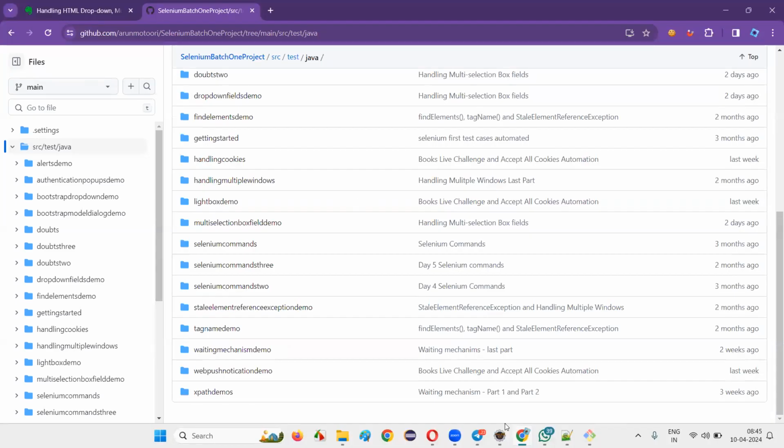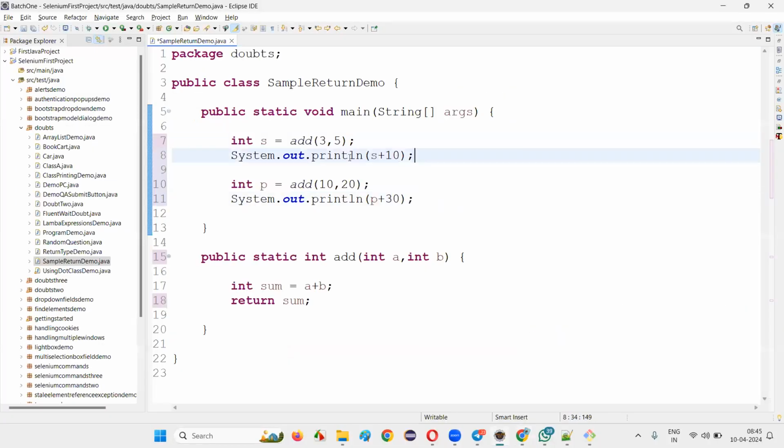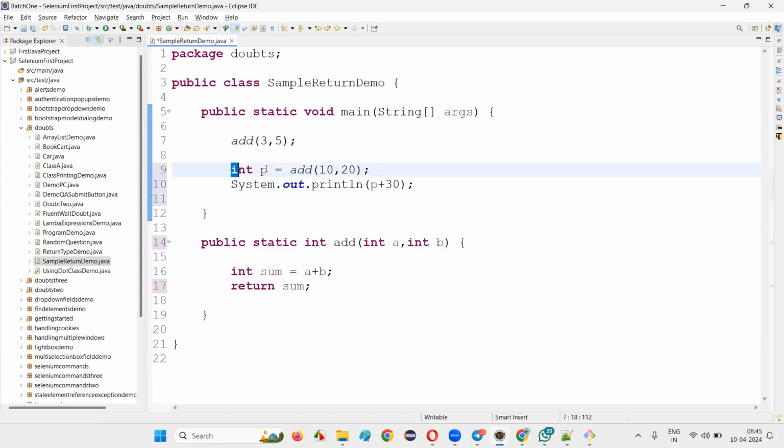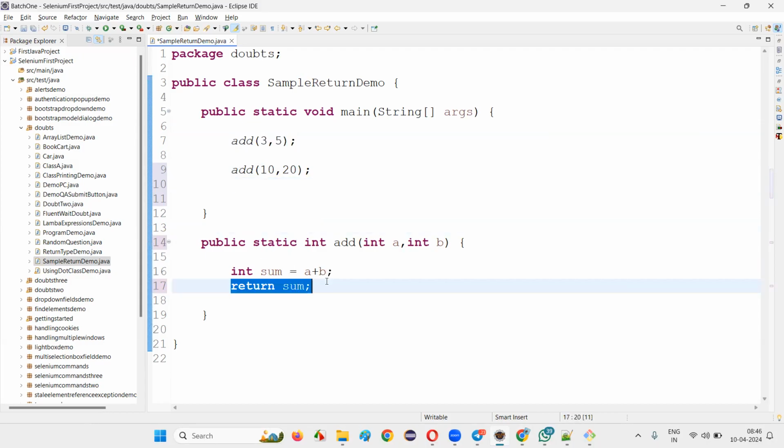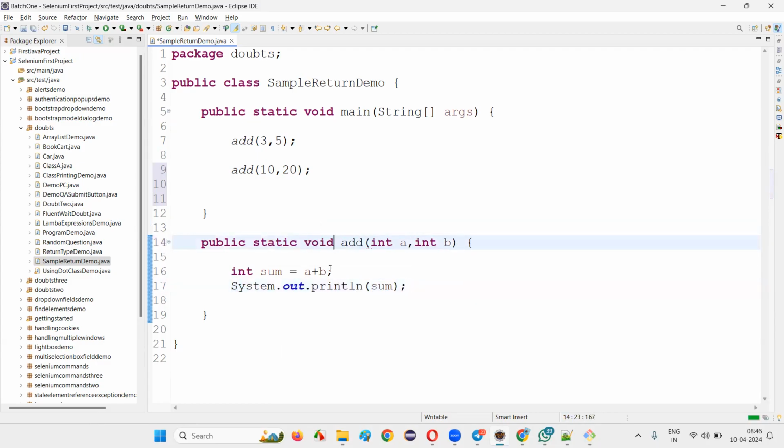If the only purpose of the method is to print the addition of these two numbers, then you don't have to return anything, right? In that case, you don't have to do any extra operations on the returned value, and the only purpose is for you to print it. System.out.print sum. So in that case, there is no need of returning it.